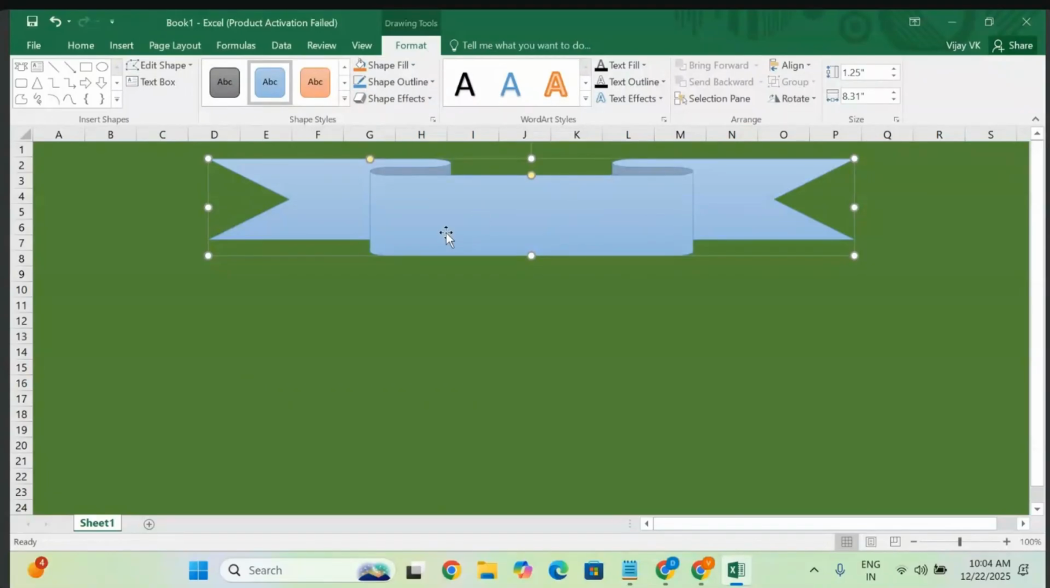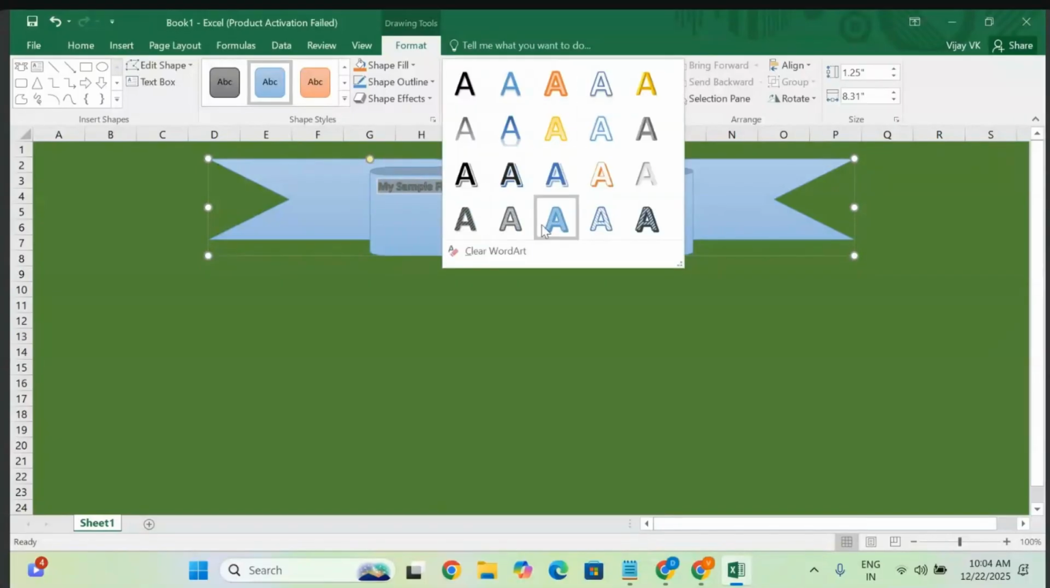Now let me write something. My sample flowchart in Excel. Fine. What you do, go select all. You can give it any style that you want. But let me give normal only.